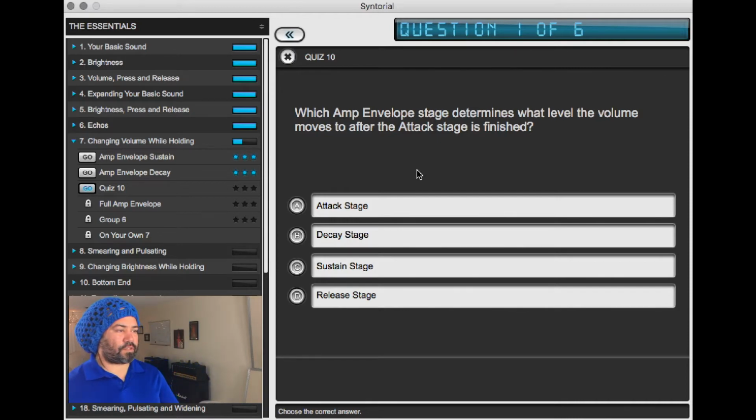Which amp envelope stage determines what level the volume moves to after the attack stage is finished? This is like a Jeopardy question where they phrase it crazy. He's just talking about the decay stage. So it's part of the amp envelope, just like any envelope, really. As far as I've encountered, all envelopes are composed of the same parts. The ADSR, maybe they have a loop in there. And then there's some other tiny variations, but pretty much you got one of those letters in them. So it doesn't matter that it's an amp envelope. This is just envelopes in general.